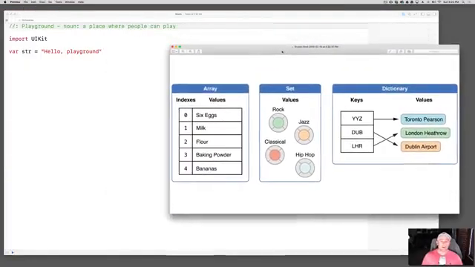I'm going to pull up this nice little infographic that Apple has created. There are three major collection types in Swift. We have the array, which is an ordered list of items, and you can have multiple values of the same type in an array. For instance, index 0 can have the word 6 eggs, but index 5 could have the exact same word 6 eggs, doesn't matter. A linear list of ordered items.